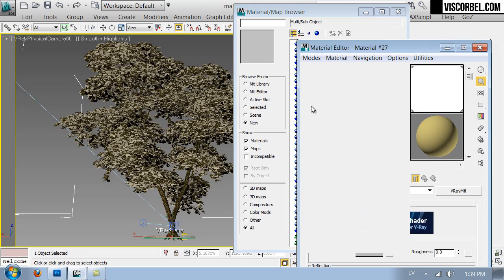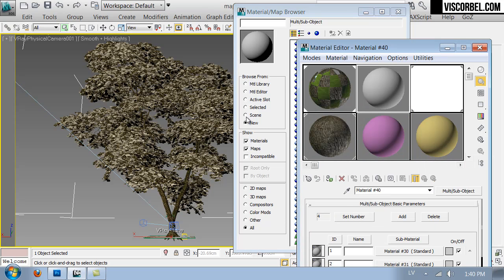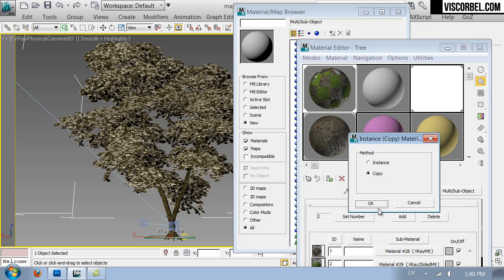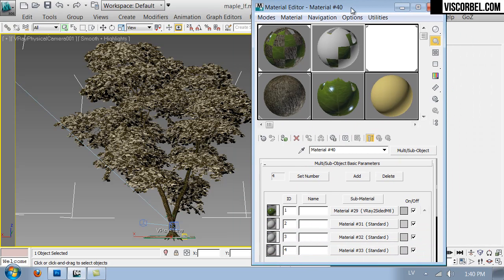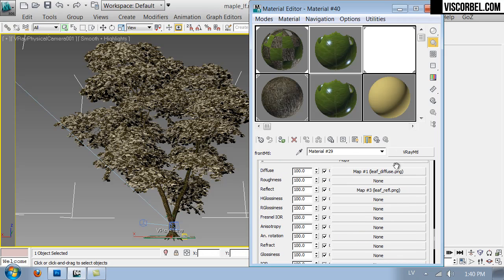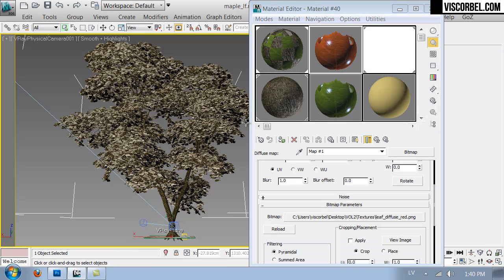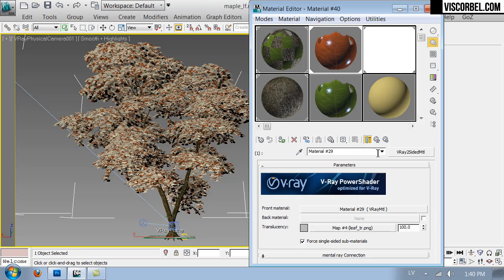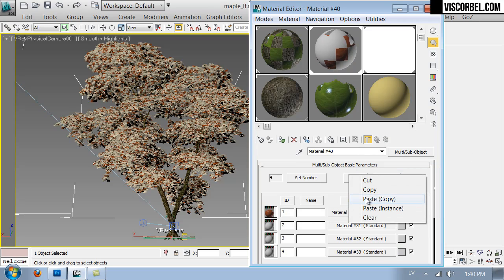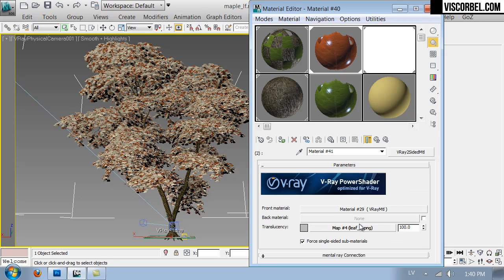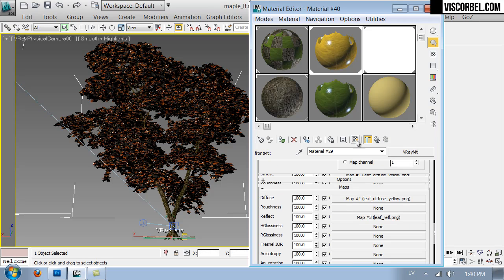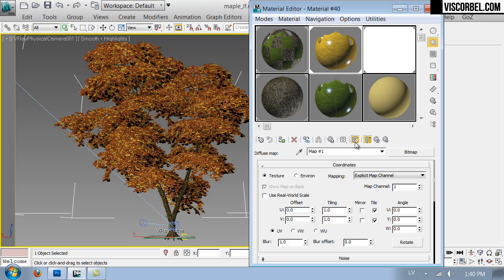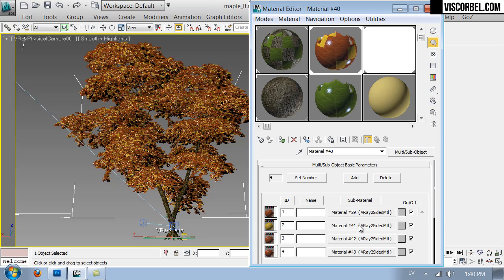And create a new multi-sub material. Set the number to 4. And I'm going to copy this material of the leaf in the first slot. Okay, so let's change the diffuse map to the red one. Copy it in the rest of the slots. Okay, so the second one I'm gonna assign a yellow texture.